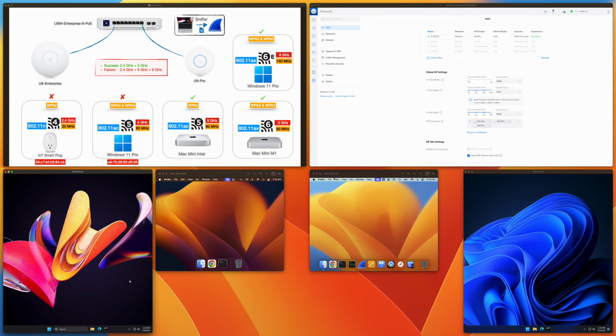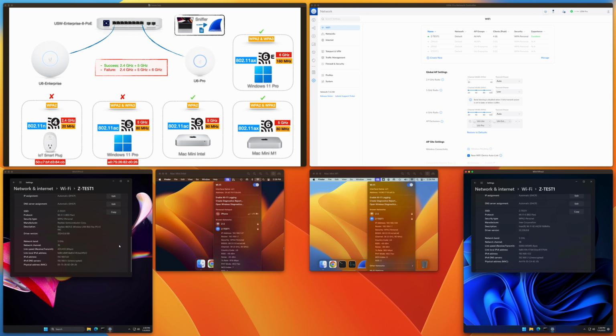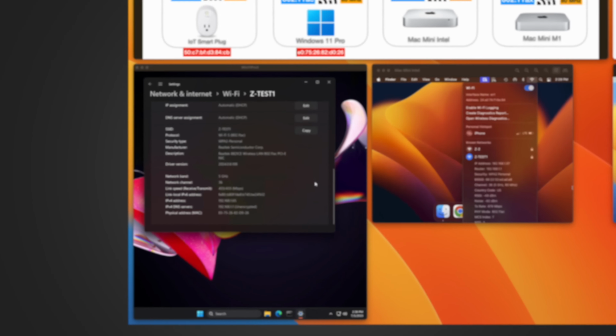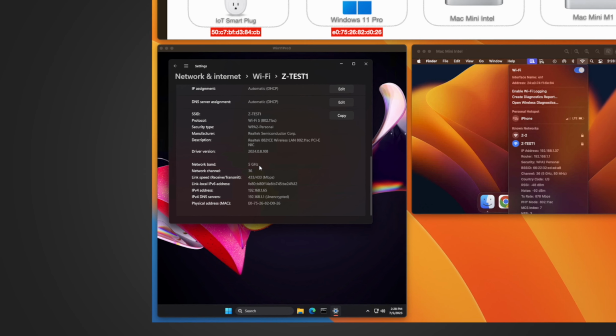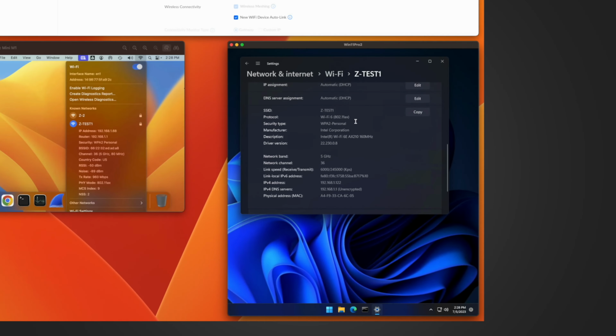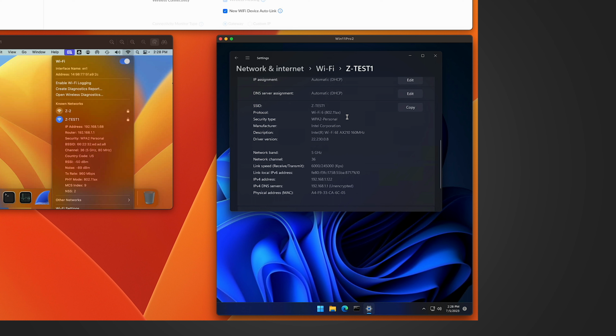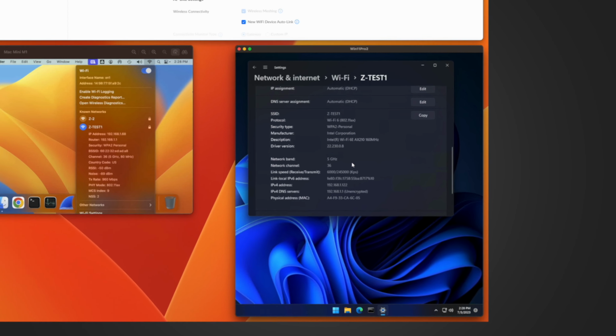Let me show you the current connection status in the 4 computers. Let's check the 2 Windows PC first. The left one is the one with cheap Wi-Fi card. As you can see, it's connected using 5G. For the right one, because I only enabled 5 GHz and 2.4, of course, this new one also connects in 5 GHz radio band, no problem.